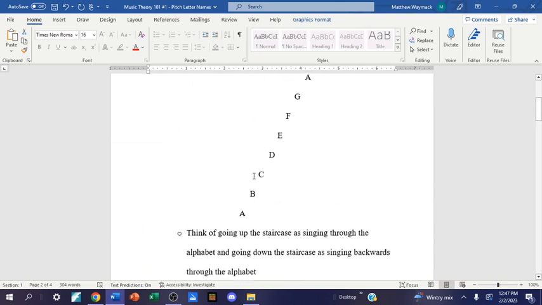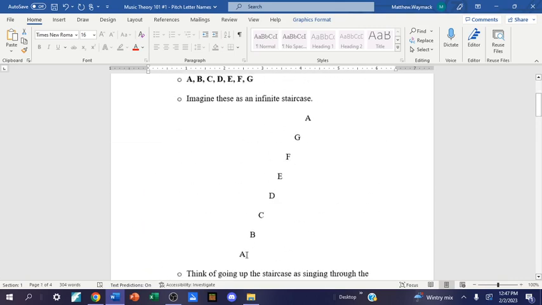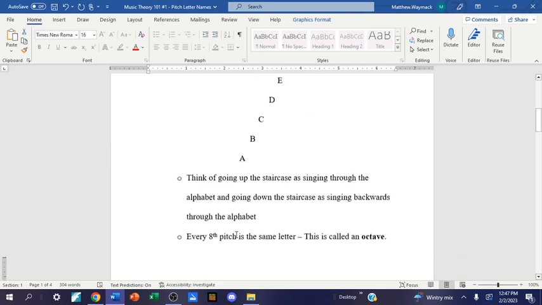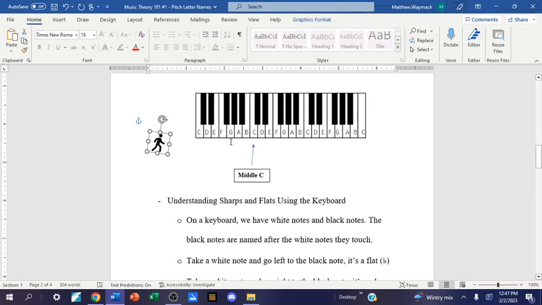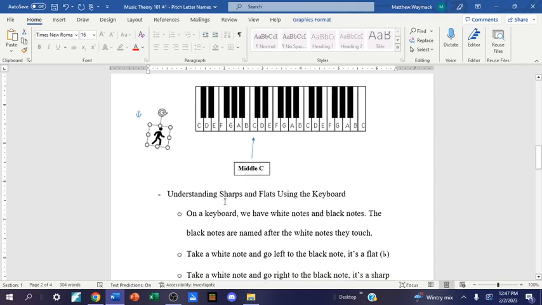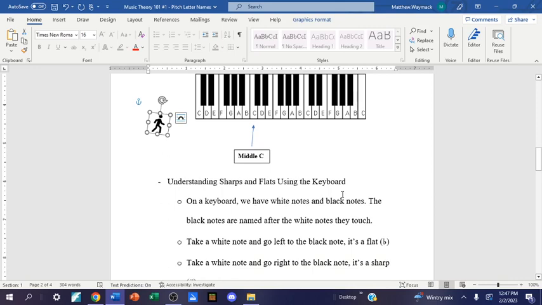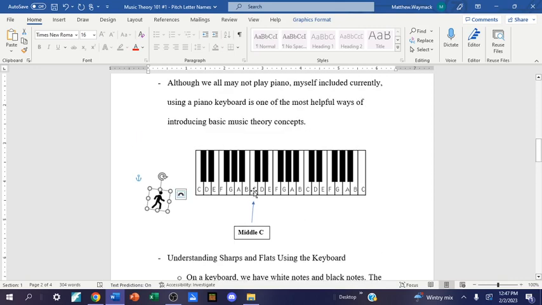In the last lesson, if you remember with this staircase here, I said that in between there will be flats and sharps, and this is where we get them, because flats and sharps come from this keyboard aspect. See, these black notes in the middle are your flats and your sharps. So on your keyboard we have white notes and black notes. The black notes are named after the white notes they touch. So for example, this note here will be a version of a C or a version of a D.